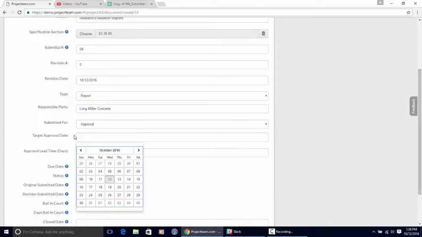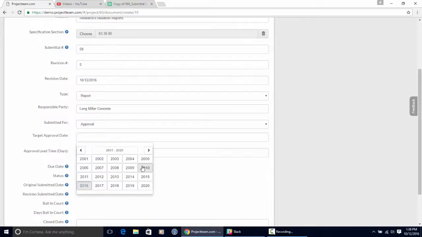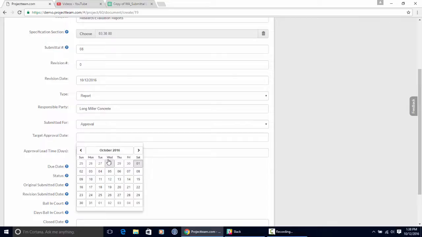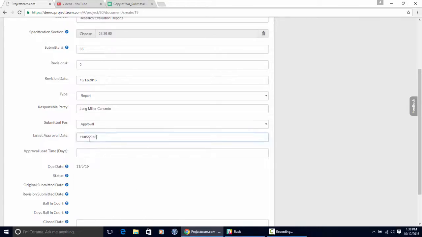The target approval date. The target approval date is actually the date that you want this submittal to be approved. So you can go in here and say any date, and you can click through the calendar if you want to, click through the years. But for now, I'm going to say that it is October 2016, and I'll say, actually, let's go November. So I'm going to click on the 5th of November.